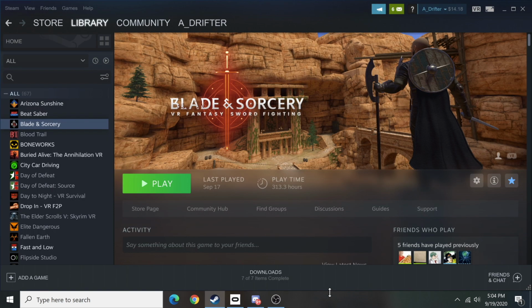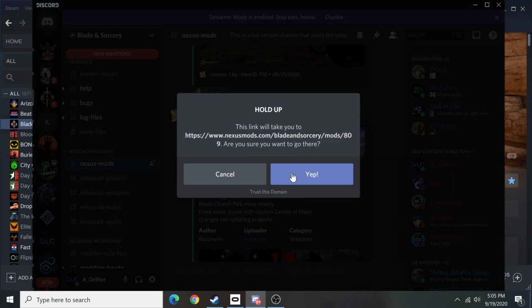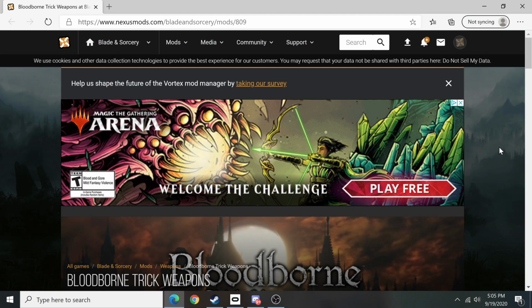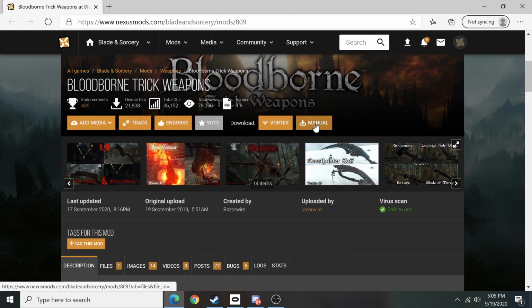The next step after you've installed WinRAR, what you're going to do is visit the Discord if you want and find a mod you want to download. So let's get this Bloodborne Trick Weapons. Now that we're on the Nexus page and we are logged in with an account, we're going to scroll down and click on Manual Download.